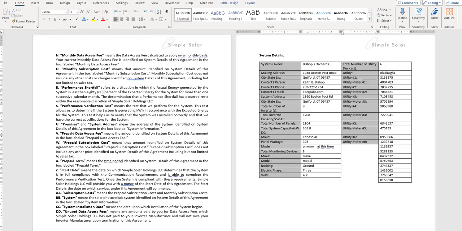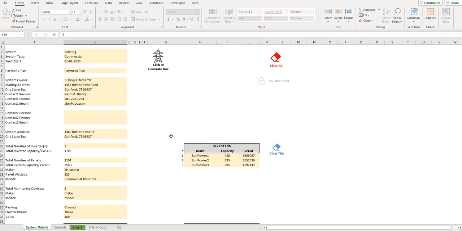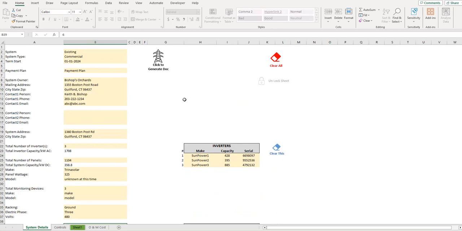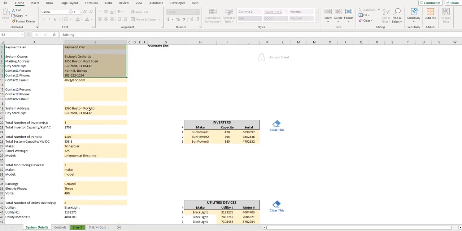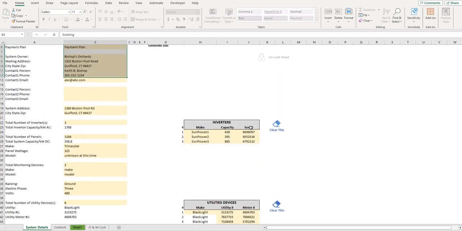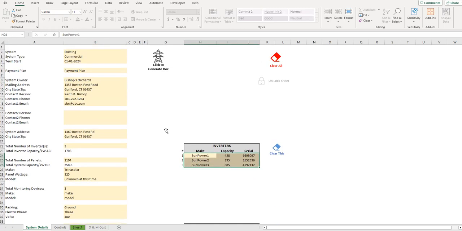Once you are done with all the changes you are making, or maybe the document has been generated, now you want to clear all the inputs. There are 3 types of clearing. If you clear all, it will clear all the yellow cells on this tab, including the inverter details and the utility devices as well. But if you want to remove only a few of those, you can either select and press delete, or you can click this button to delete everything.